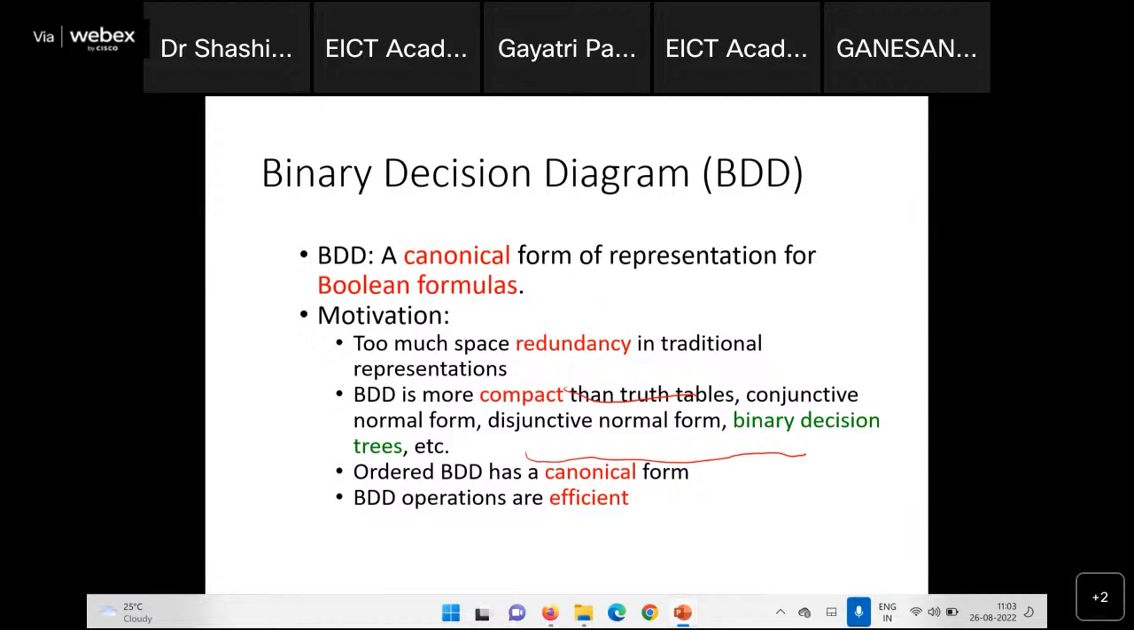It can be in conjunctive normal form or disjunctive normal form, so you can segregate it how you want. This is constructed as a tree, and that tree is called a binary decision tree. Normally all binary decision diagrams are represented through binary decision trees, which are normally in an ordered form. Those types of BDDs are called ordered BDDs.